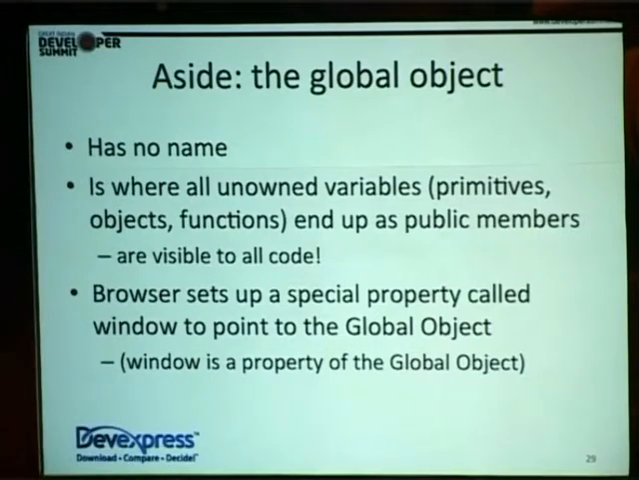It's a property, so window is actually a member of the global object, and it points to the global object. It's a recursive definition. If you look in Firefox, for example, in Firebug, at the DOM, you can see the global object, and it has a property called window. And if you look at window, it has all the properties of the global object, including window, which has all the properties of the global object.